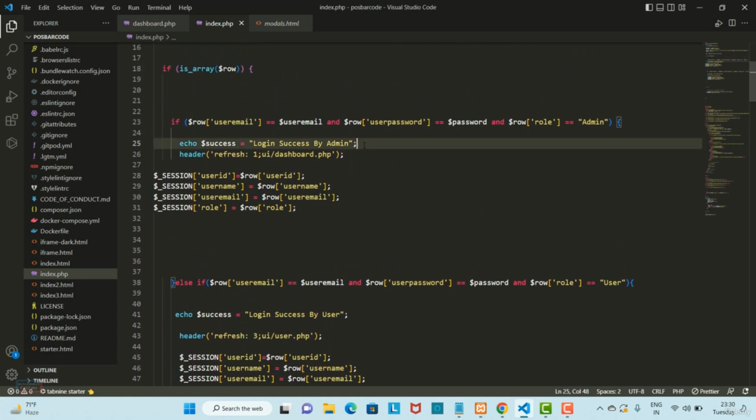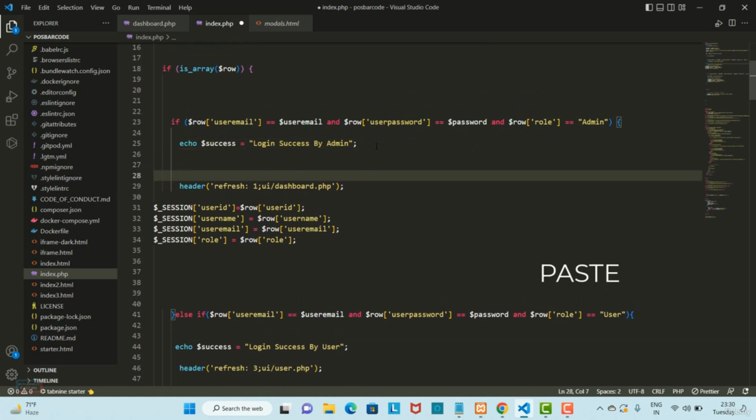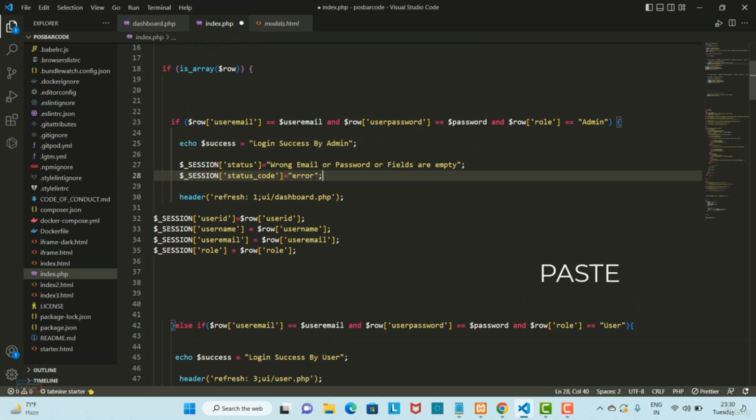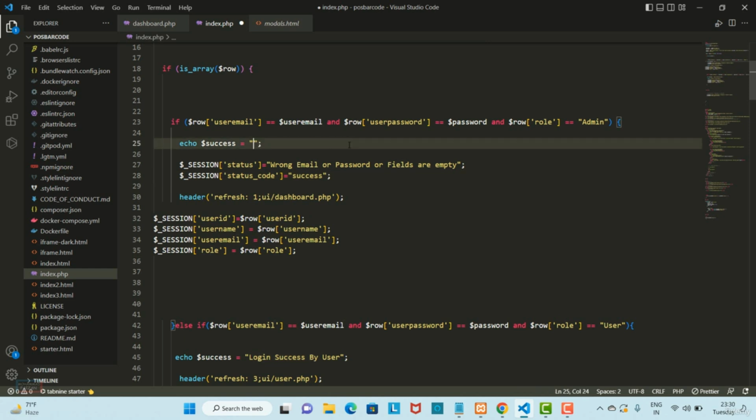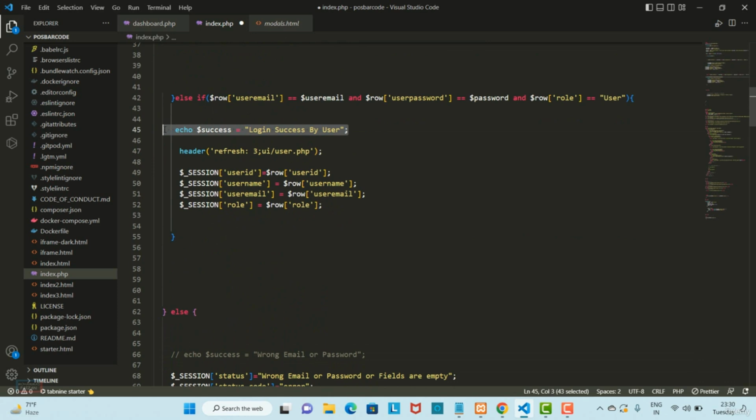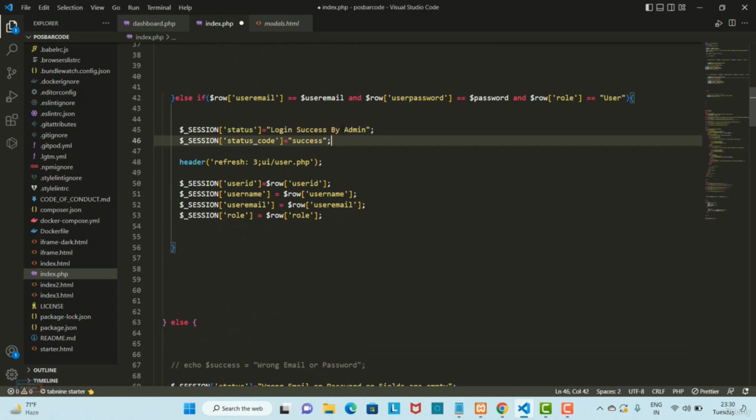Just remove this line or just paste these two lines, and here give the class success instead of error, and the message login success by admin. Copy this line and cut from here and give here. Paste it and just remove this echo. And just copy these session variables and let's go in the user section and remove this and paste the two lines and give here user. Save this and let's check whether our code is working or not.